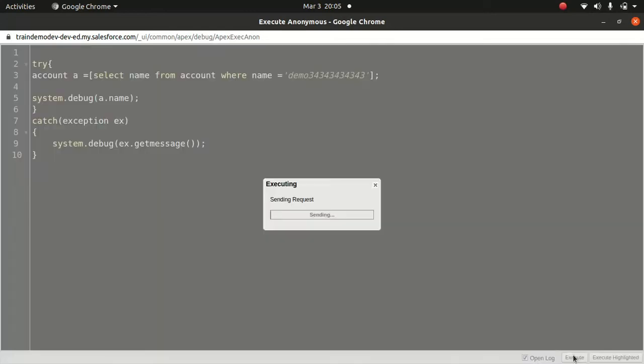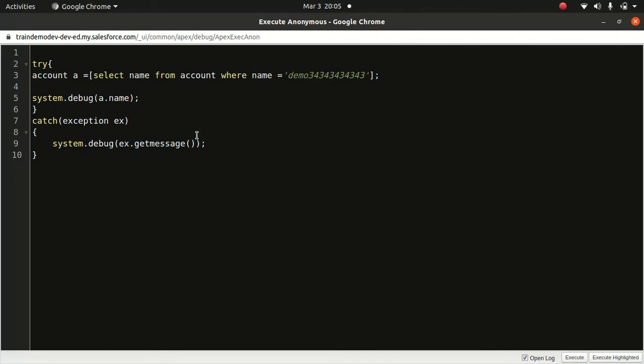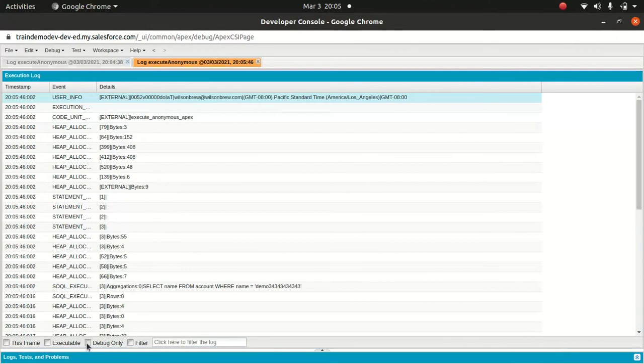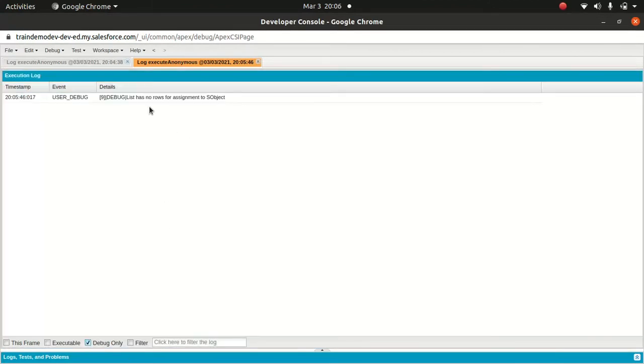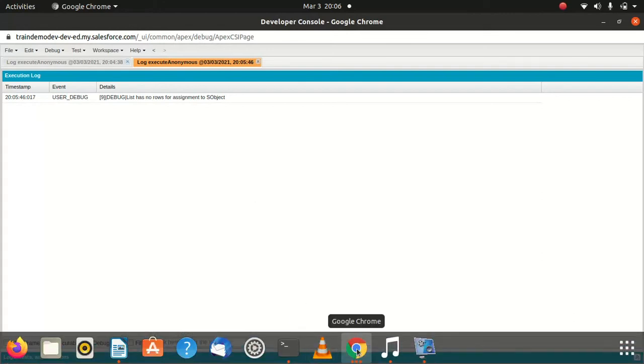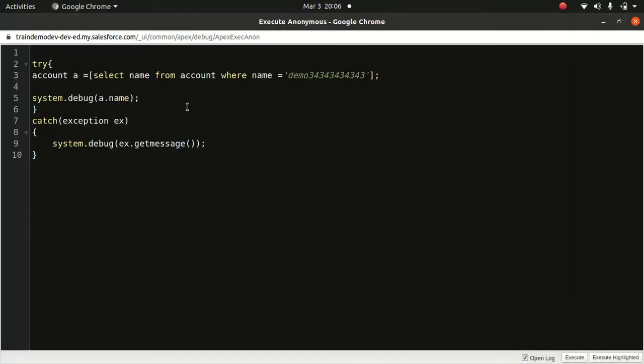So what happens here? The code runs, no problem, but it says list has no rows for assignment to a SObject. What's happening here? Your code is running, but it's not returning any value. Select name from account where name equals this, there is no such record in the database, so it's throwing back a null value.